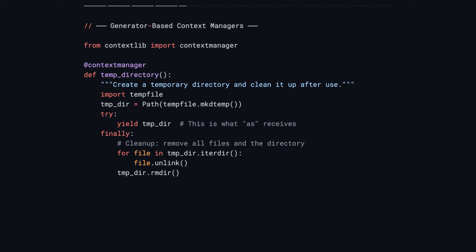File writer context manager. Here is a practical example that wraps file writing with automatic closing. Even if writer.write raises an error, __exit__ closes the file.